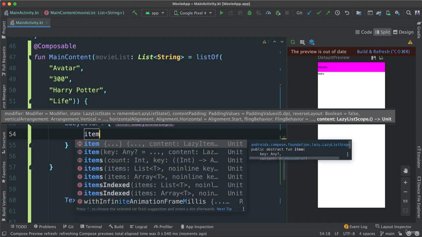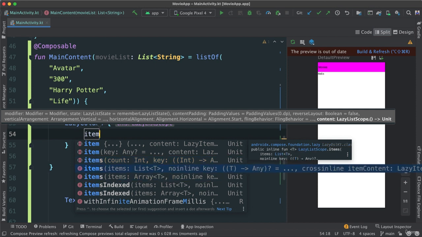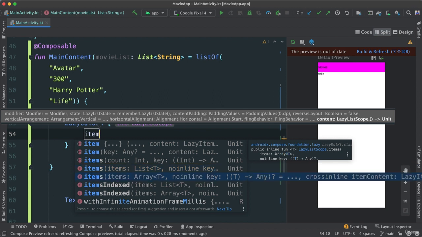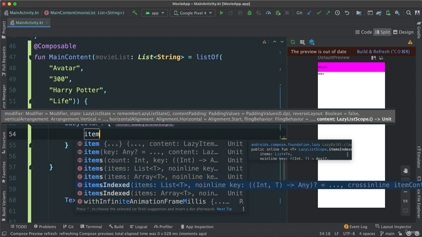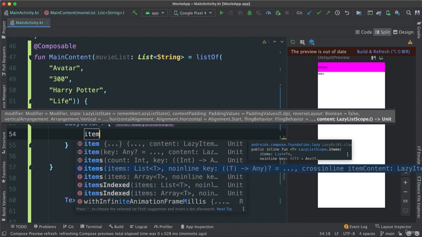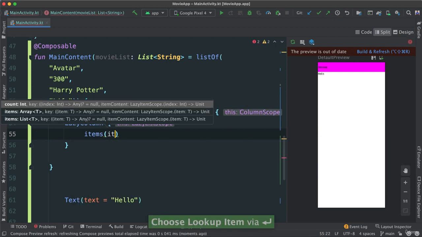Now, there are different methods we can call here. There's item, there's itemsCount. We can pass a count if we want. And I want one of these items, which allows us to pass a list of type T, in this case could be anything, or an array of type T. I can also pass itemsIndexed, and so forth. So we have a lot of methods and functions we can use. Let's use the items one, that one. Okay. Here I'm going to pass items.